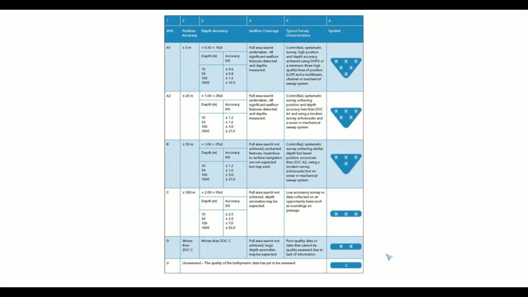The unassessed doesn't mean that the area was not surveyed. It's actually surveyed, but for some reason the quality of the data presented was not assessed. So just to be clear, U does not mean the area was not surveyed. It's just that the quality of the ENC data was not assessed before it was released to shipping. Maybe in the next weekly correction, the U will become 6 after the assessment.